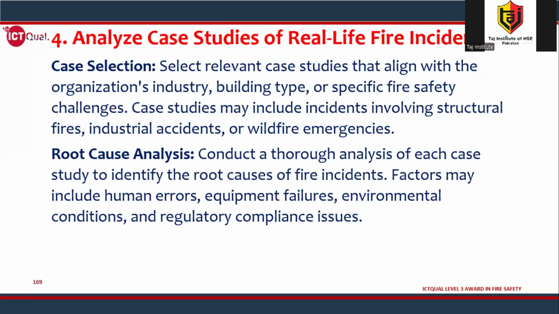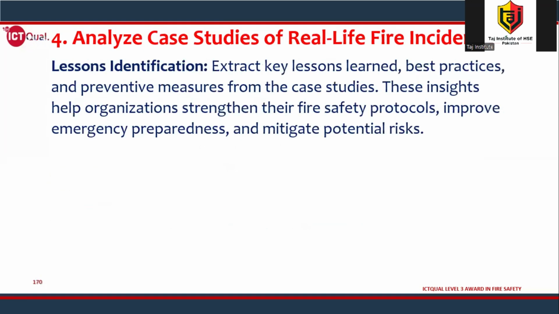Root cause analysis. Conduct a thorough analysis of each case study to identify the root causes of fire incidents. Factors may include human errors, equipment failures, environmental conditions, and regulatory compliance issues.